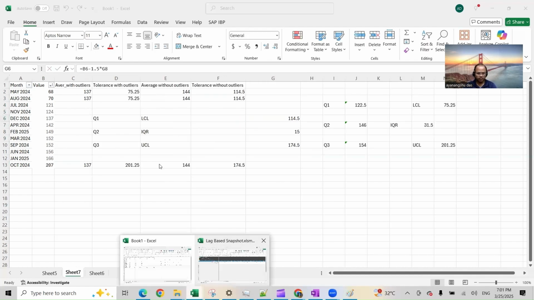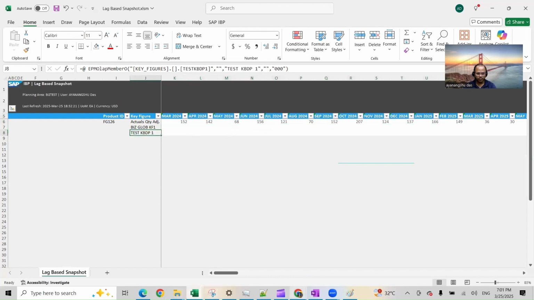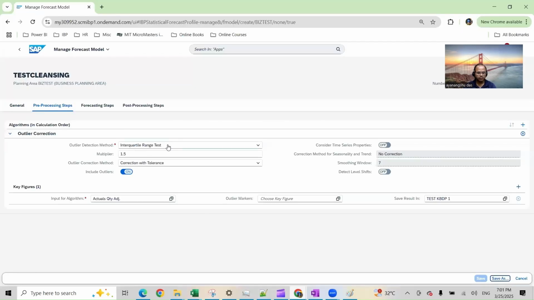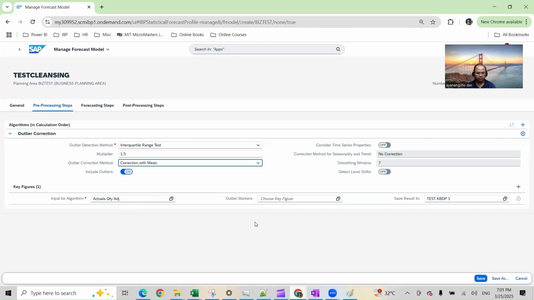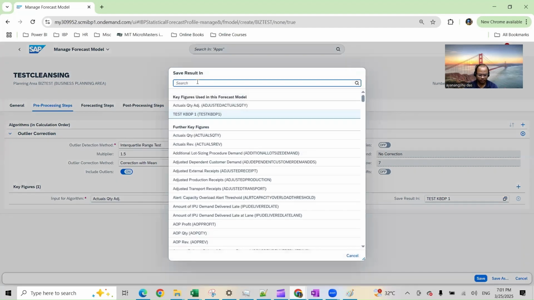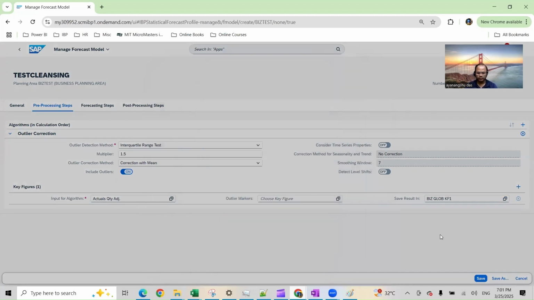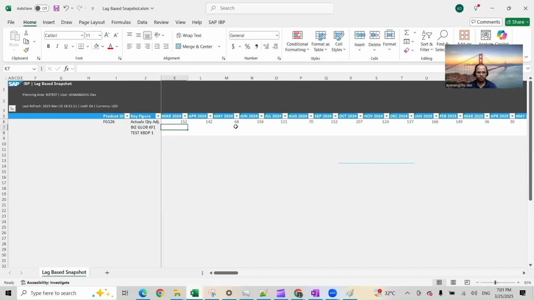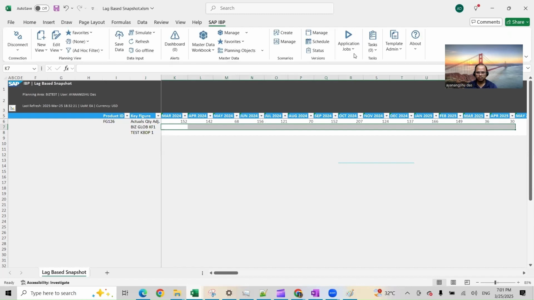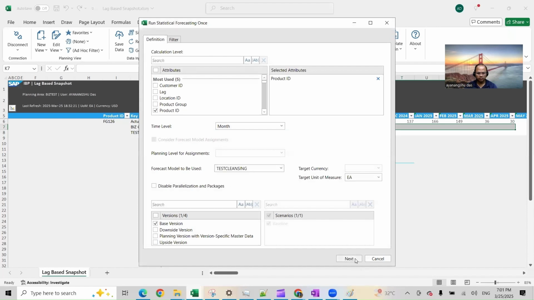So now go to this, and we have the forecast model set to interquartile range with 1.5 with correction, and let's start with mean and include outliers. We'll have the input as actuals quantity adjusted, and then the result will be saved in this key figure. Right? Let's go to the interface. So this is empty, and now let's run the stat forecast job. Select this, and we are running for that particular product. Run.